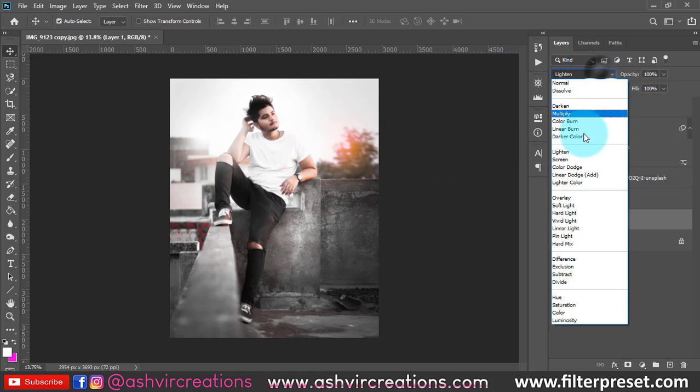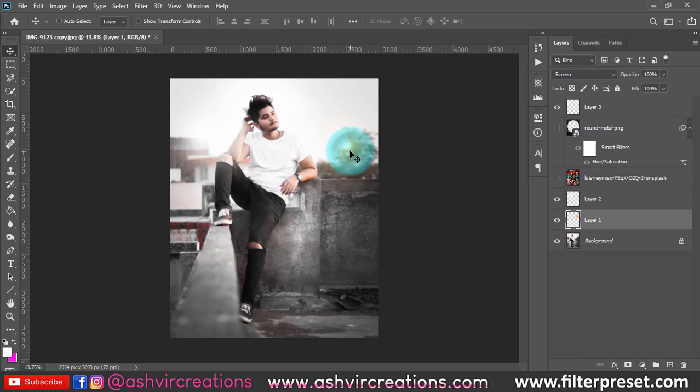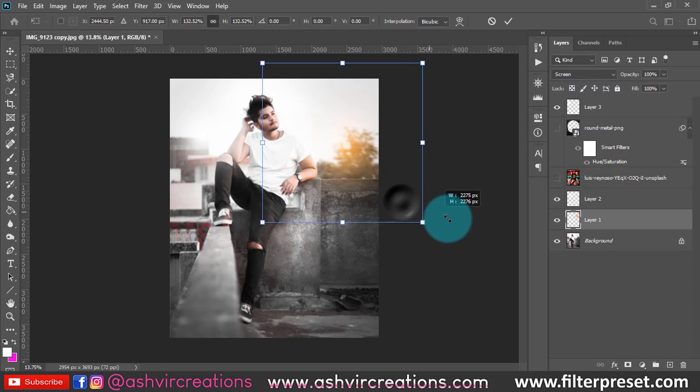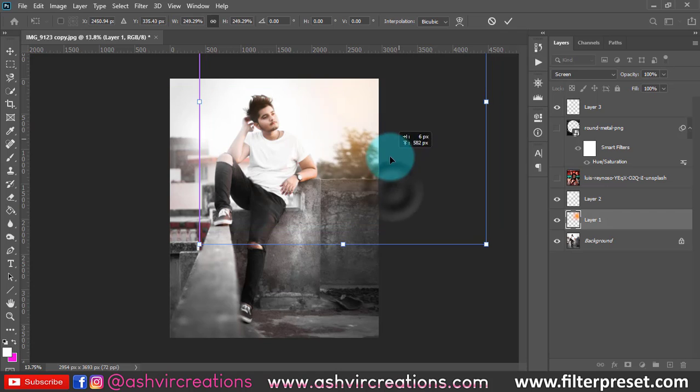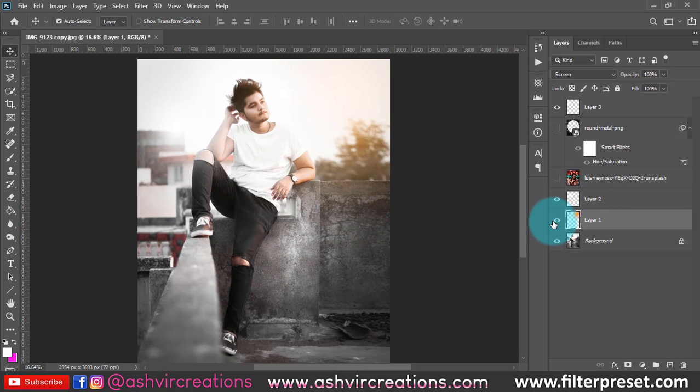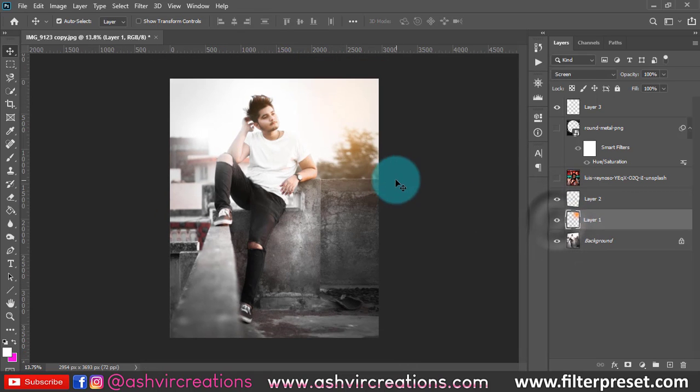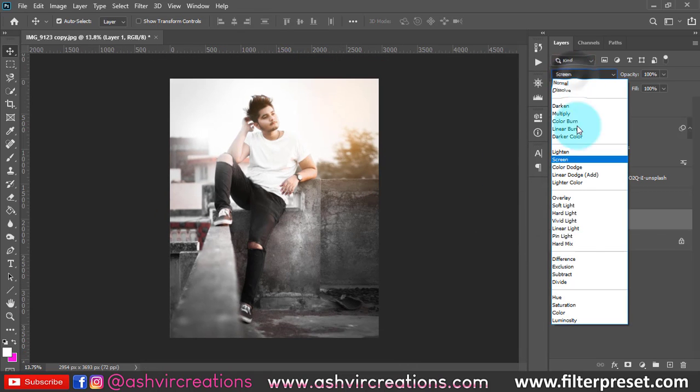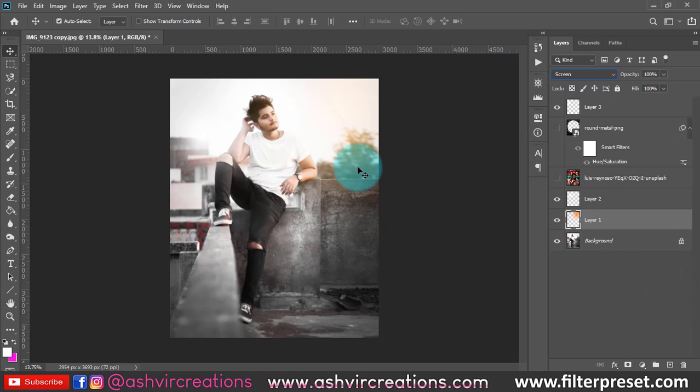So as you can see, after selecting the screen, my photo or that light is actually looking like perfect sunlight. As you can see, I have increased the size of this layer. So you can see the difference, here was the before and here is the after. You just need to hide and unhide the layer. So this is how the screen and all the blending options actually work.